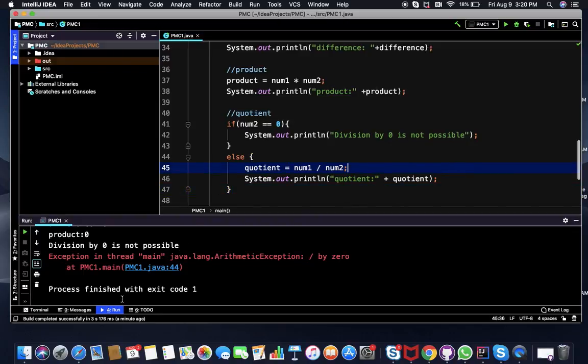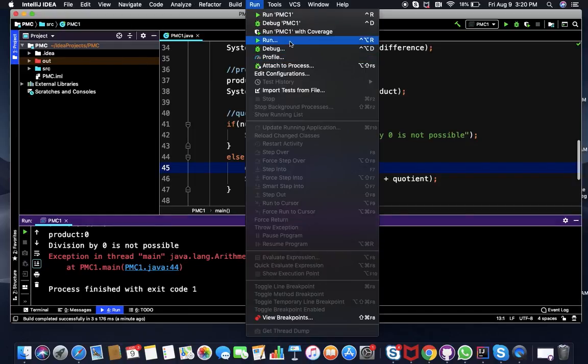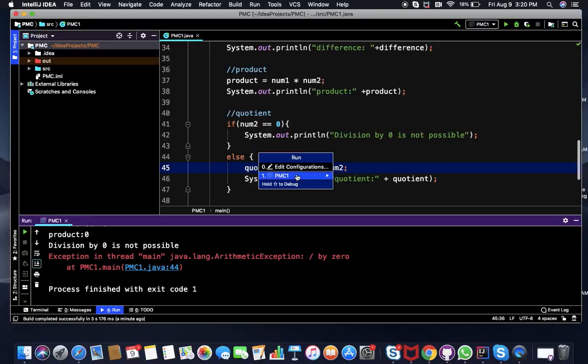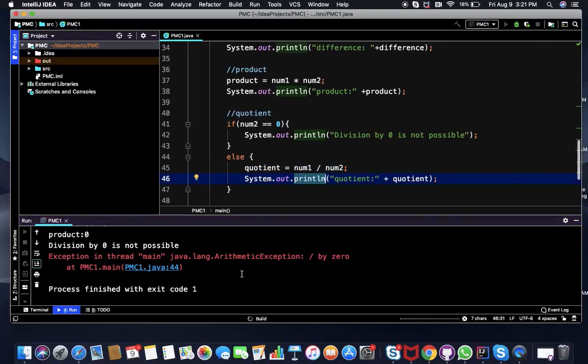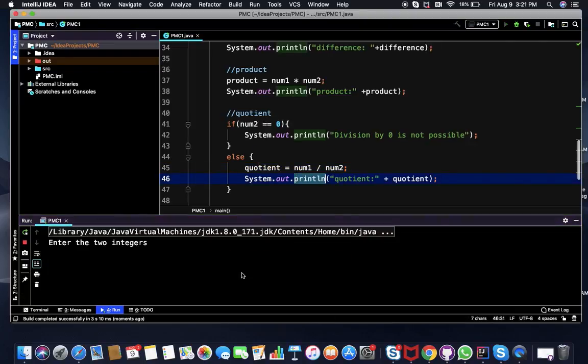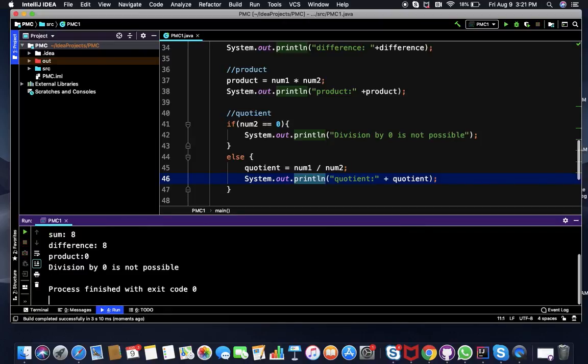So I will run this again. Two integers 8 and 0. So now we can see sum equal to 8, difference equal to 8, product equal to 0, division by 0 is not possible. So the quotient is not displayed.